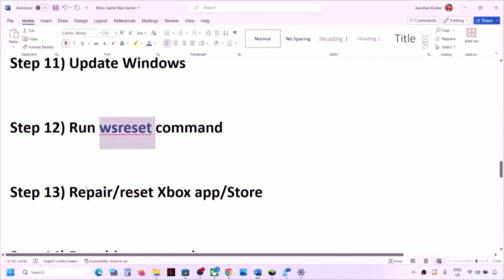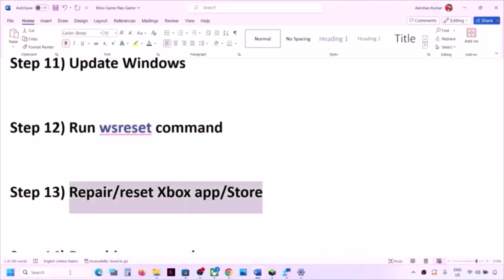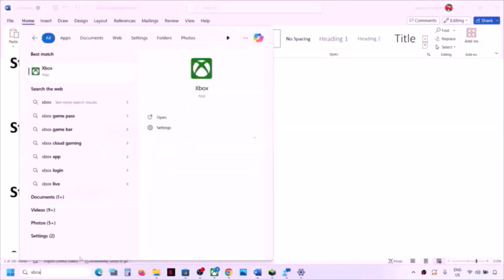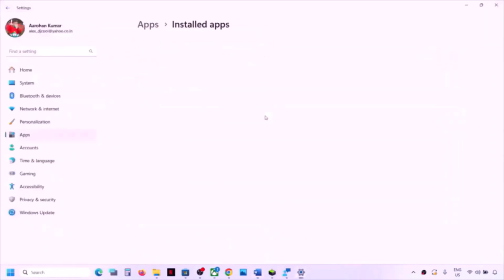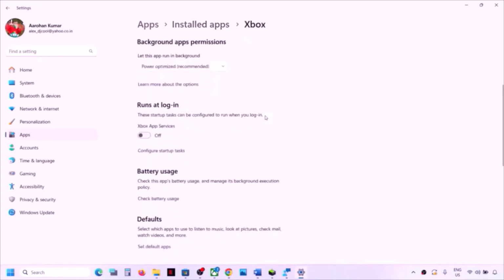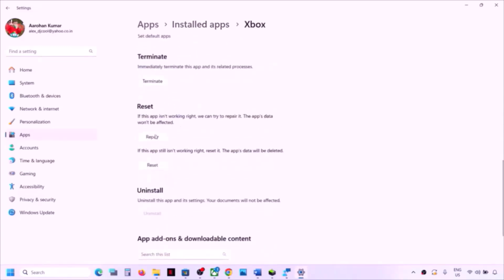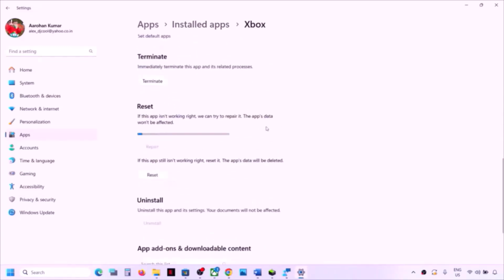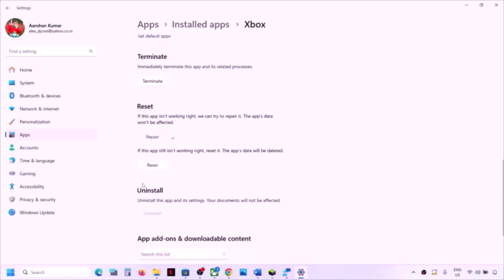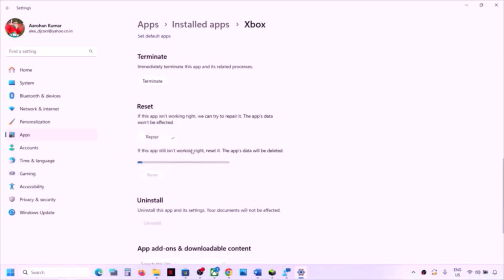Next step is to repair or reset Xbox app in Microsoft Store. So type in Xbox app in Windows search box and then make a right click on Xbox app and then click on app settings. Now scroll down, and then you will see the repair option. You have to click on repair. And after the repair, you can open Xbox app and launch the game. If that does not work, then you can reset Xbox app. So click on reset. And after the reset, you can open Xbox app and then launch the game once again.